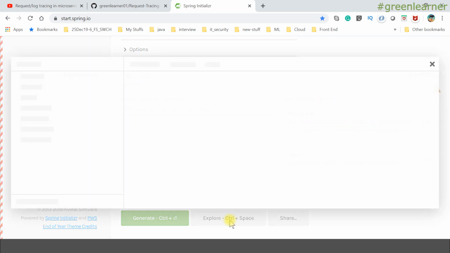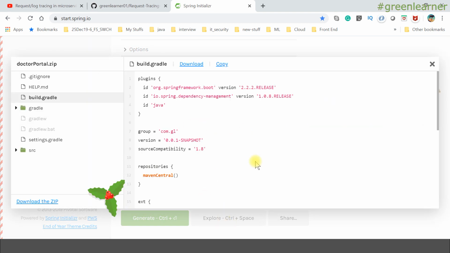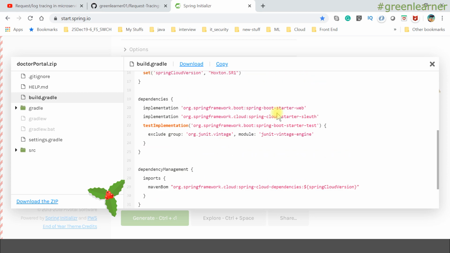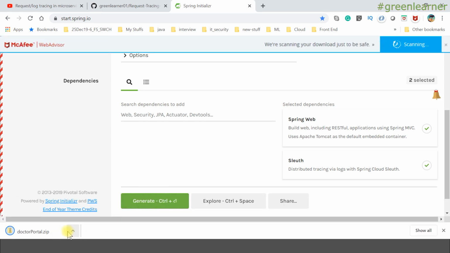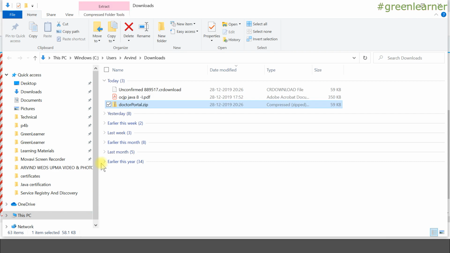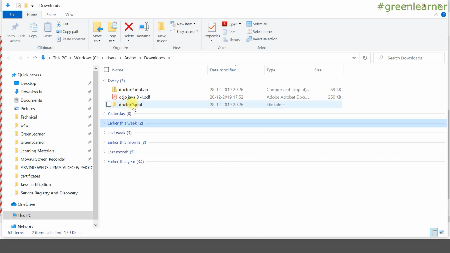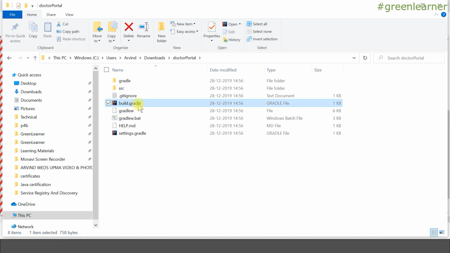We can explore it and see the build.gradle to check if it is okay or not. We are good. It will have starter web, starter sleuth, and test is already added, so that's not a problem. I'm going ahead and generating the project. This creates a zip, and next I'm going ahead and extracting it. Extract this doctor portal and you will get this structure. I'm fast forwarding the video and will open this project in IntelliJ IDEA.